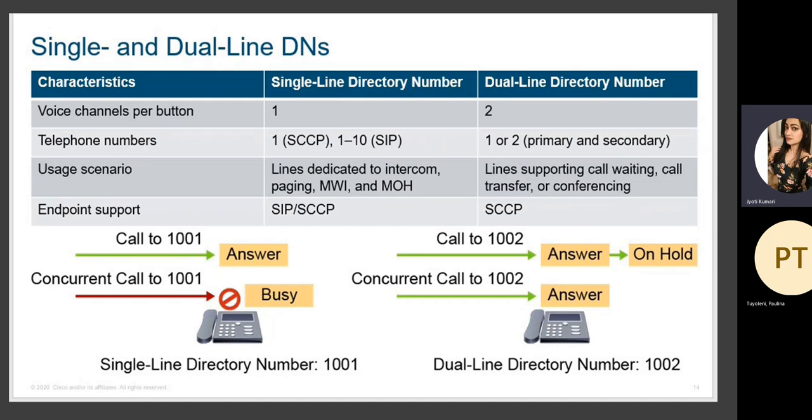In single line directory numbers, for the usage scenario, lines dedicated to intercom, paging, MWI, message waiting indicator, or music on hold can be used. Whereas for a dual line directory number, a line supporting call waiting, call transfer, or conferencing can be used. Endpoint support for single line directory numbers is SIP and SCCP. For dual line directory numbers, SCCP only.